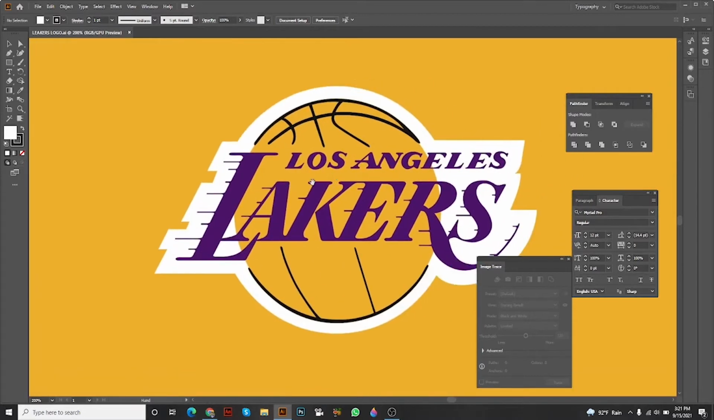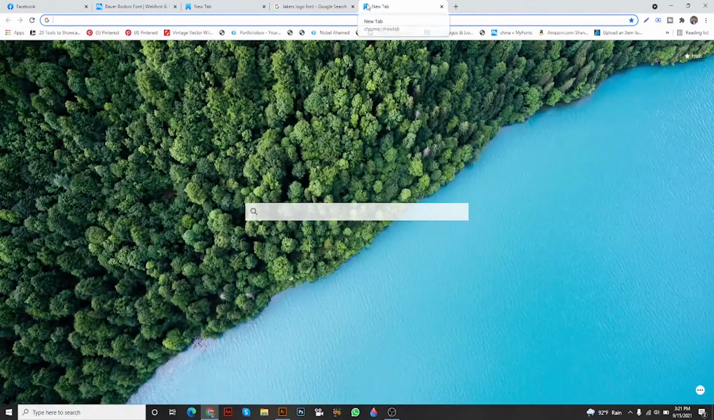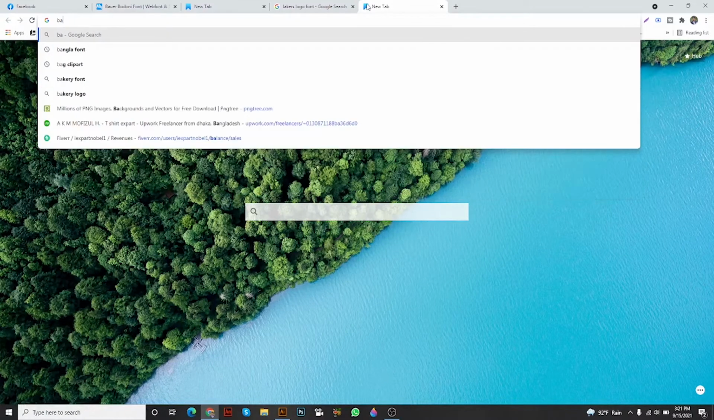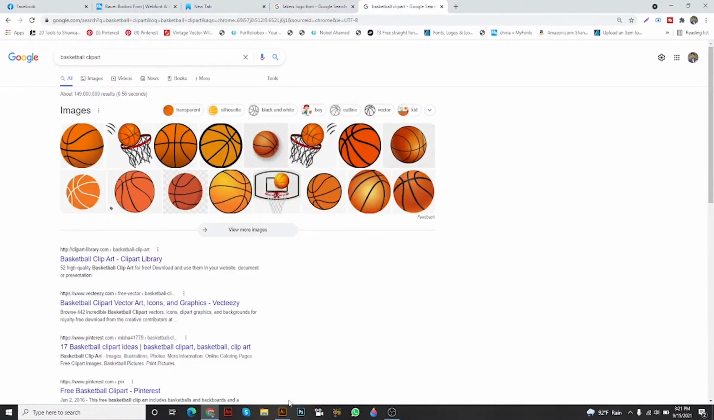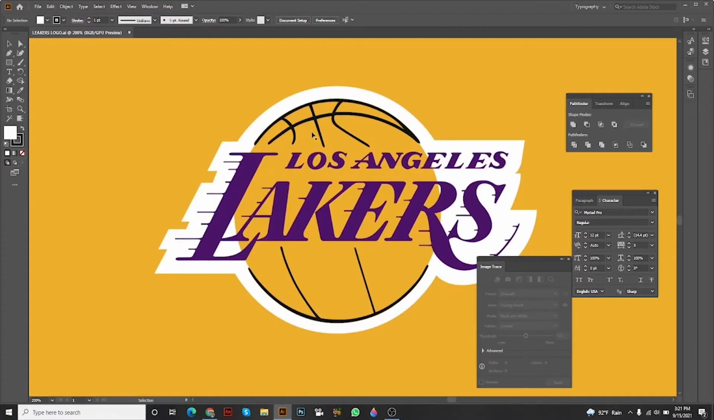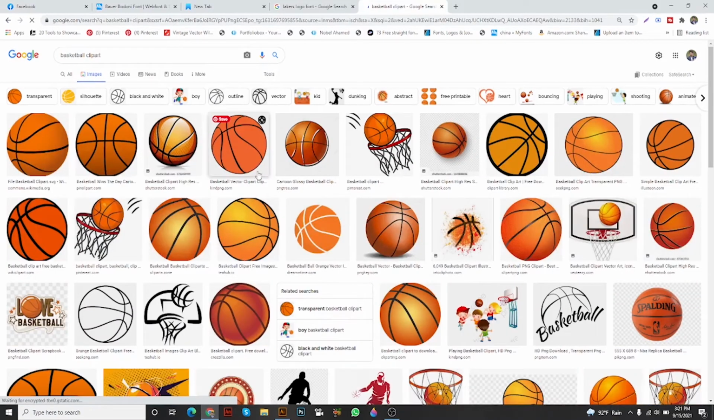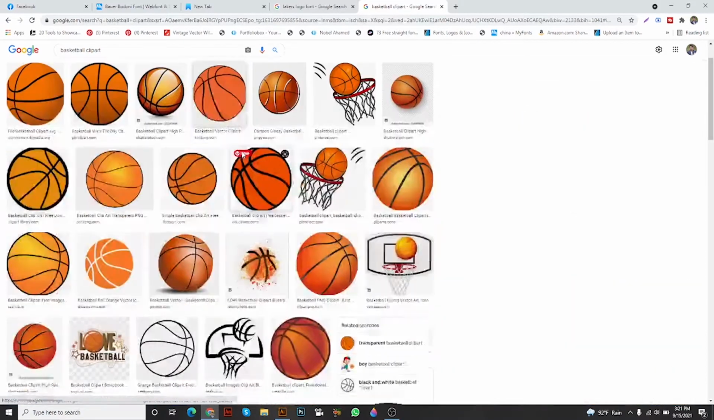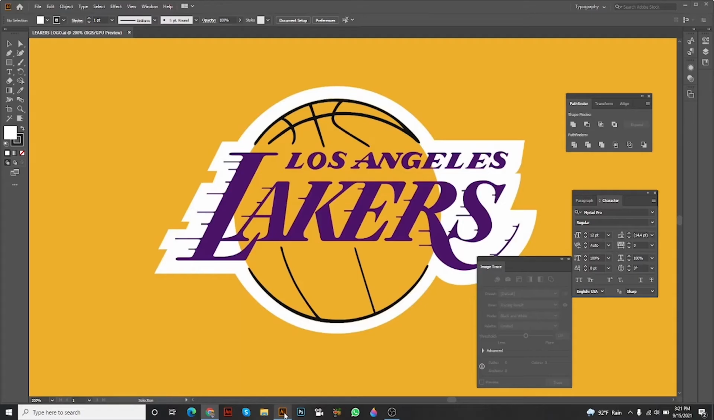We need this basketball shape, so we can download a basketball clipart. Let's see how to mix it in here. I think this is pretty common in the Lakers logos. Let's see it.